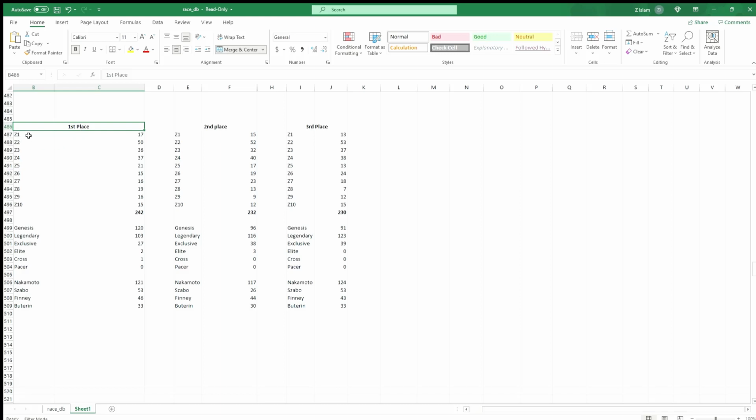First place, Z1s through Z10s, 242 out of 253 races. Second place, 232 out of 253. Third place, 230 out of 253. This is all Z1s through Z10s. And again, none of this is secret, so please bear with me for this part of the video.